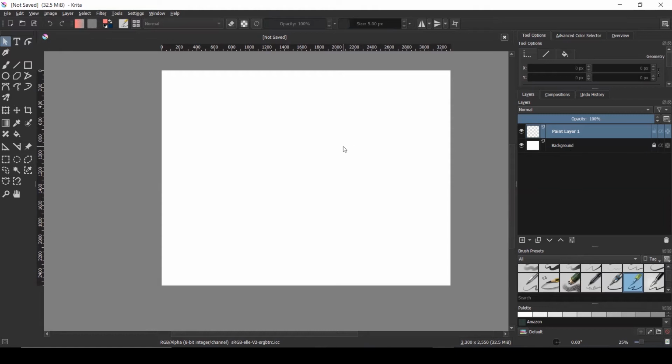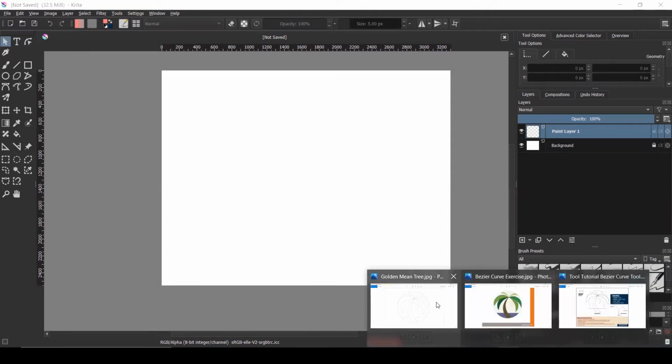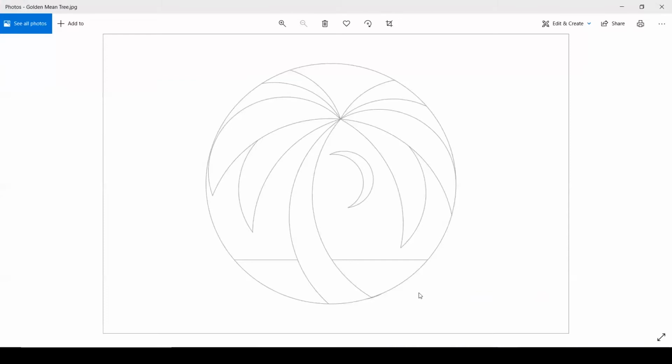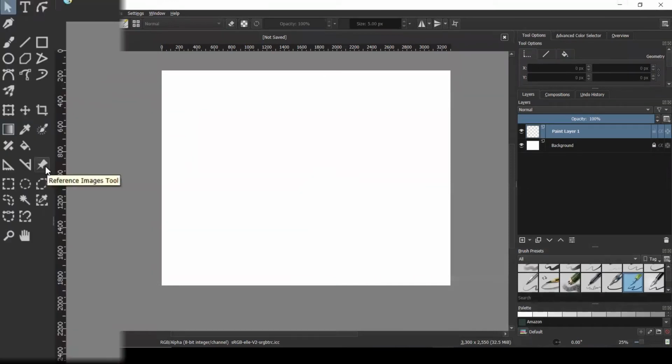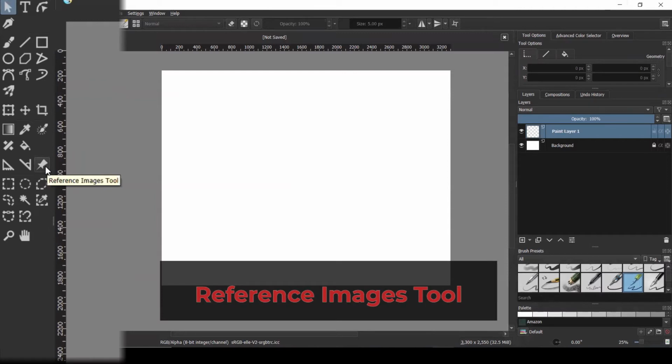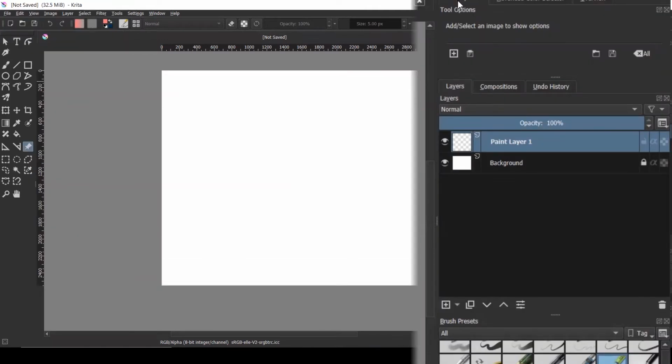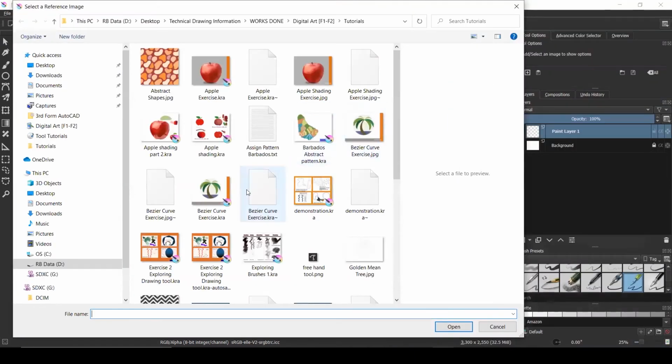Okay, so now I need to bring in my image. This is the image that I'll be using. It's called Golden Mean Tree. So let's minimize this and let's go over to our tools. And I'm going to be using the reference image tools. Okay, so I click there. And then I come under my tool options. And then I click add reference image.